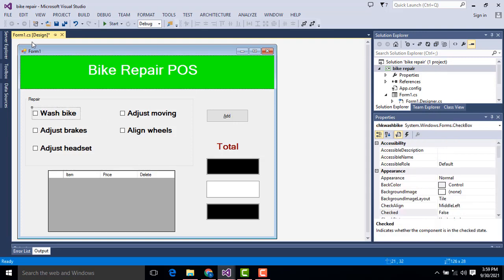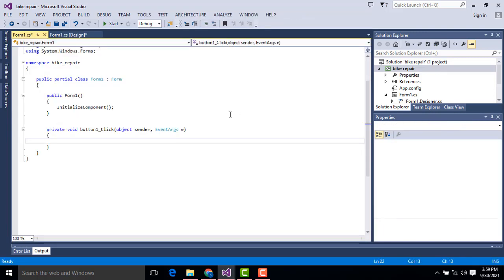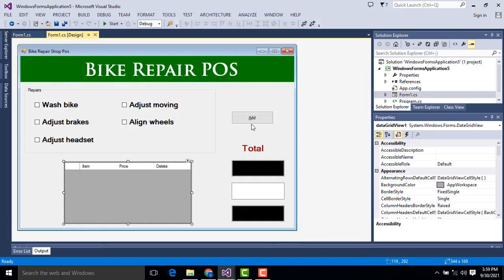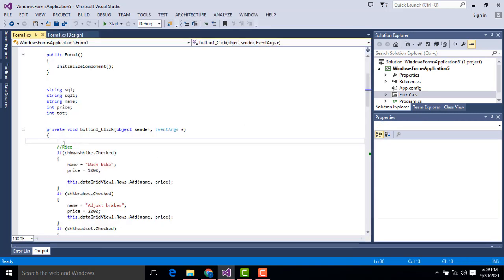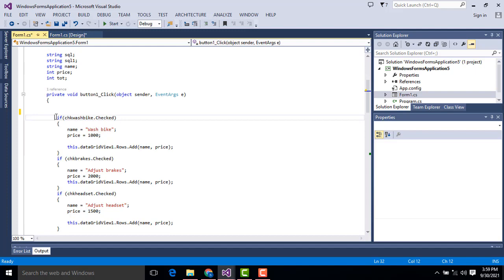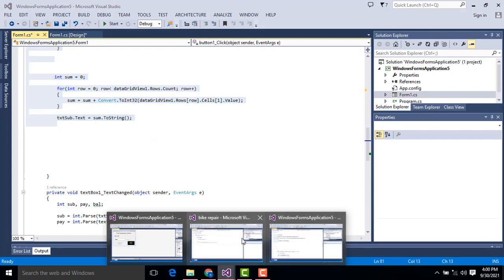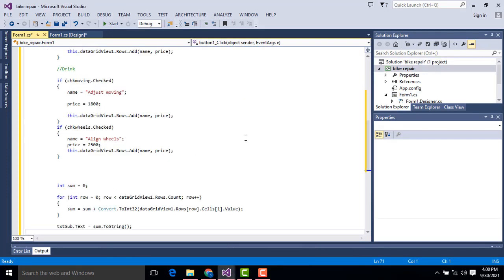Right? In the code part also we have to add a button. So here, double click on the add button. So what is the code we have written? I just go back and copy all the code I wrote. It's very simple. So paste it over here.